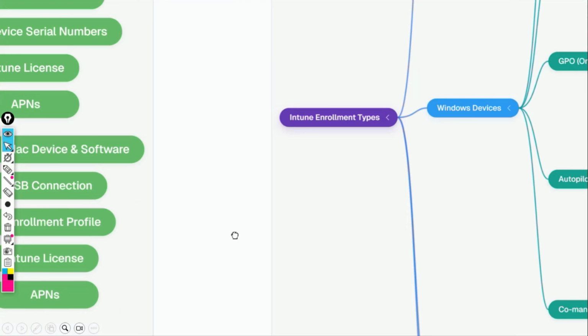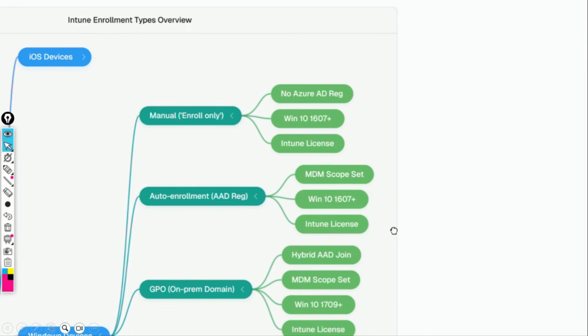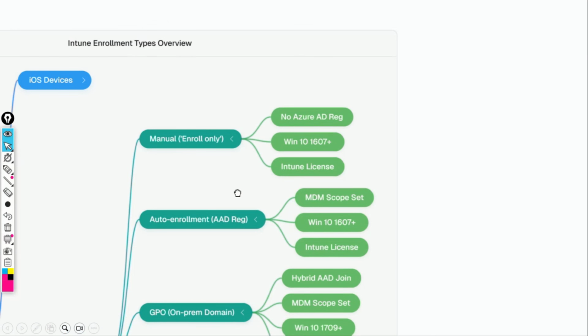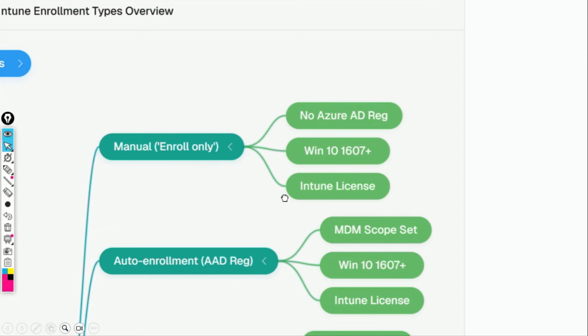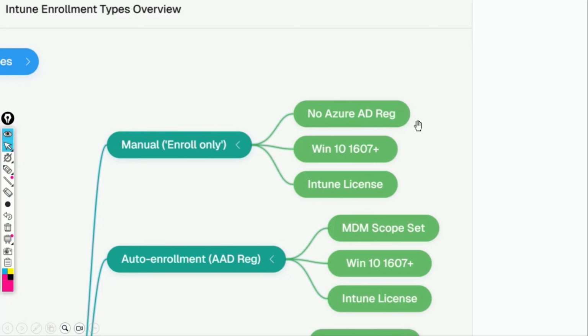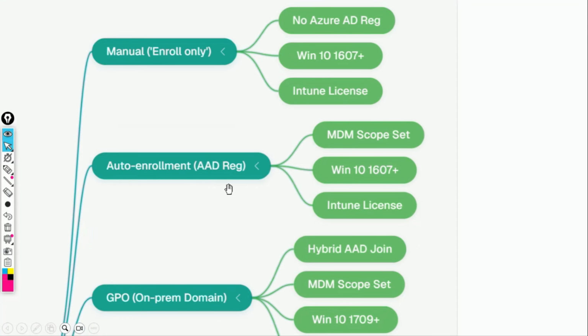Okay, next, for Windows devices, there are several methods. One is called manual. In the manual method, we require no Azure AD registration. As I said, if you're going with device registration or device management, you do not require any registration. We require a minimum version of Windows 10 1607 or later, and an Intune license. When you're going with auto enrollment, especially Entra ID registration of devices, we first need to have the MDM scope set. We require the latest Windows 10 version, and an Intune license. All right.